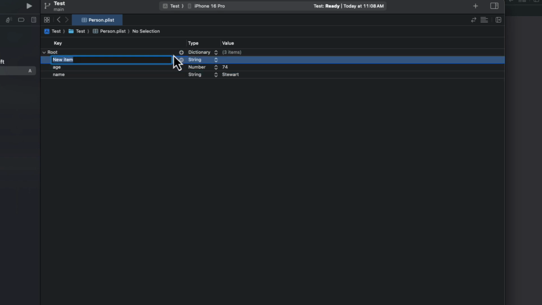I'll add another key, and I'll enter is alive, but I'll choose Boolean this time for the value. And you can choose yes or no, and this will map to true or false. So I'm going to choose yes, obviously.